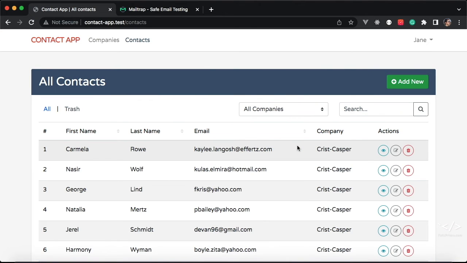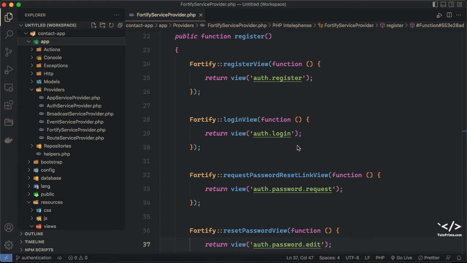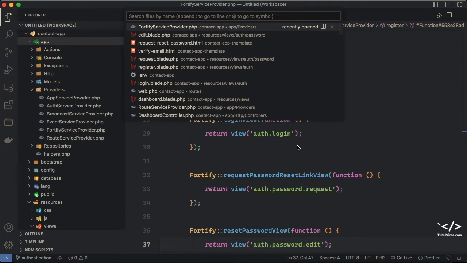In this lesson, we'll see how to enable the email verification feature in our authentication system. This feature will force the registered users to verify their email before accessing certain routes in the application. Unlike other features such as registration and reset password, this feature is not active by default. So, let's enable the email verification feature in the Fortify configuration file.